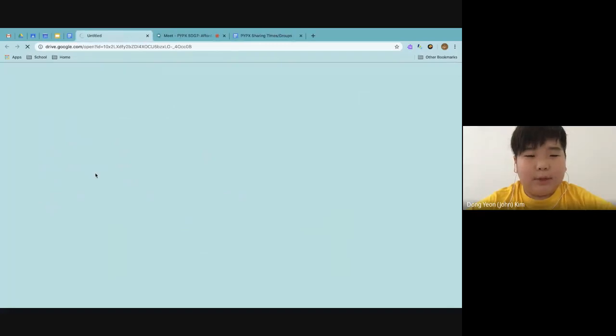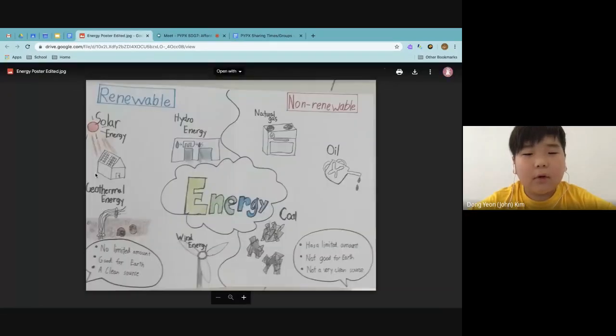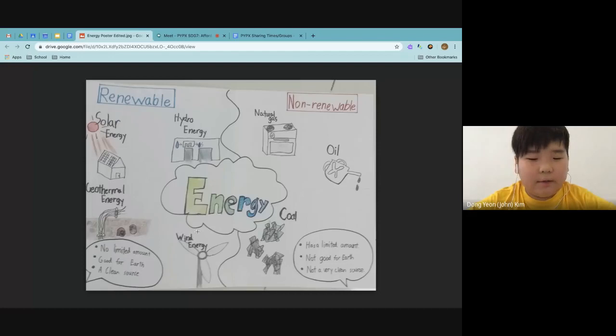Next is my poster. My poster is separated into two different parts, renewable and non-renewable. Examples for renewable sources of energy are hydro, solar, geothermal, and wind energy. Wood is also a renewable energy source, but if people keep burning and cutting down forests and trees, it won't be. Non-renewable sources of energy examples are natural gas, oil, and coal.